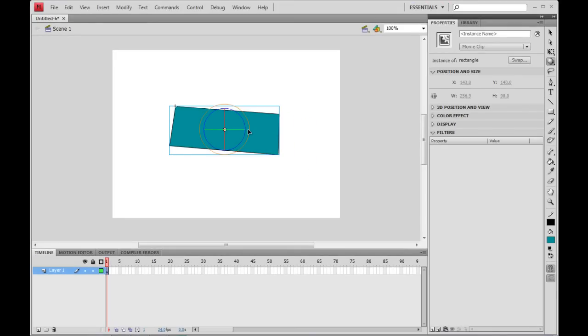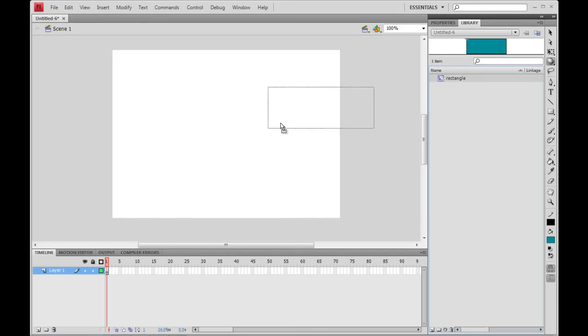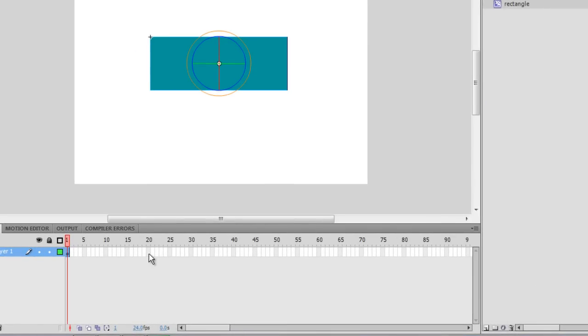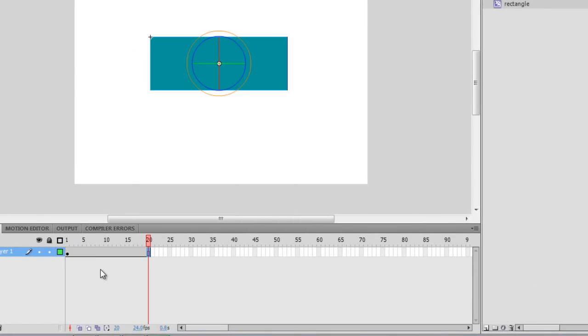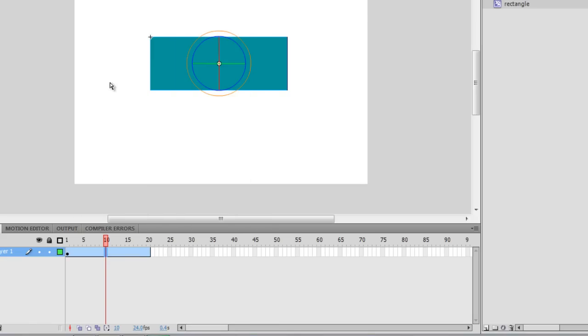So I'm going to delete this rectangle, and I'm going to drag it out from my library again so we can start from scratch. And now we're just going to quickly look at how we could motion tween with the 3D tool. So to do that, it's almost exactly the same as doing any other motion tween with a symbol. I'm just going to go down to frame 20 here in my timeline, insert frame, and I'm going to right click inside the gray area and say create motion tween.